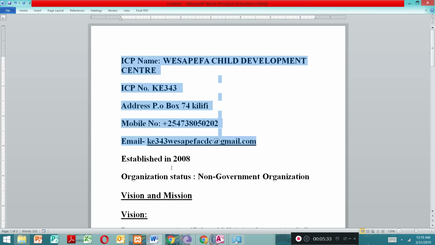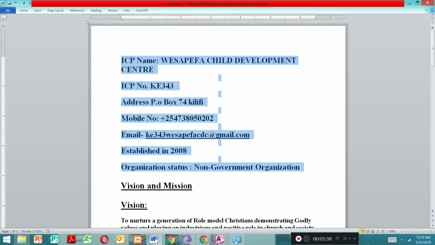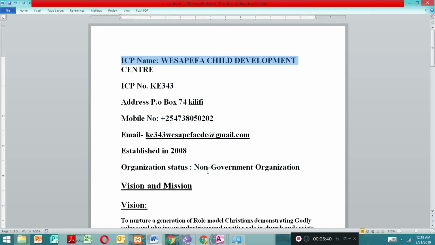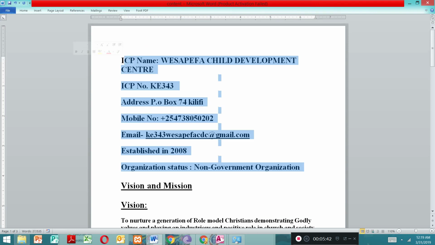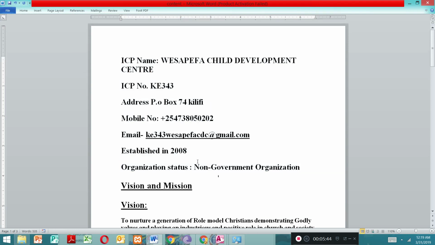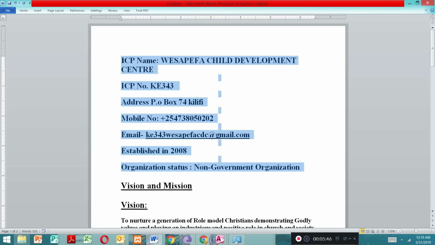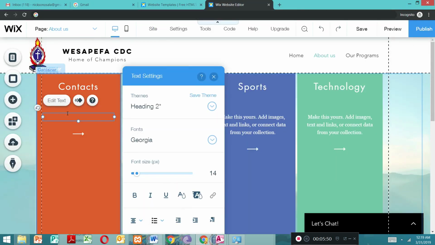So I'll select the data that I want to minimize and minimize it, and reduce the font. Okay, I think this one is okay with me. So I'll Control C or copy and come back to this page here, and I'll paste this data here.